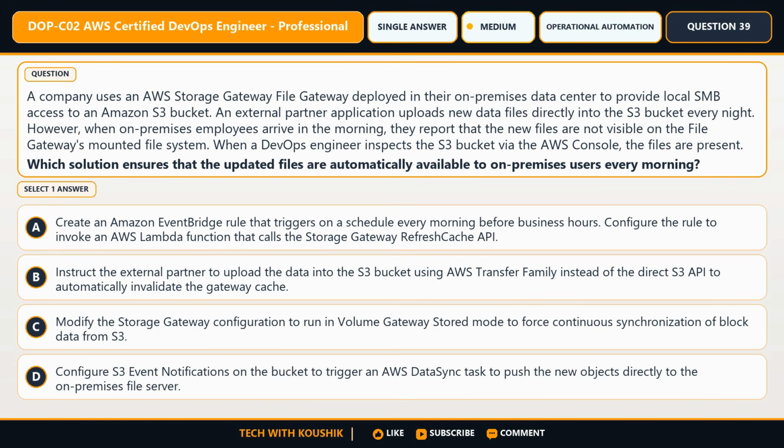The choices are: Choice A, create an Amazon EventBridge rule that triggers on a schedule every morning before business hours. Configure the rule to invoke an AWS Lambda function that calls the Storage Gateway Refresh Cache API. Choice B, instruct the external partner to upload the data into the S3 bucket using AWS Transfer Family instead of the direct S3 API to automatically invalidate the gateway cache.